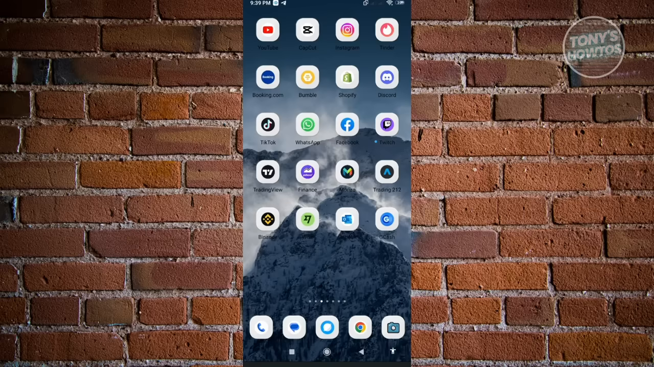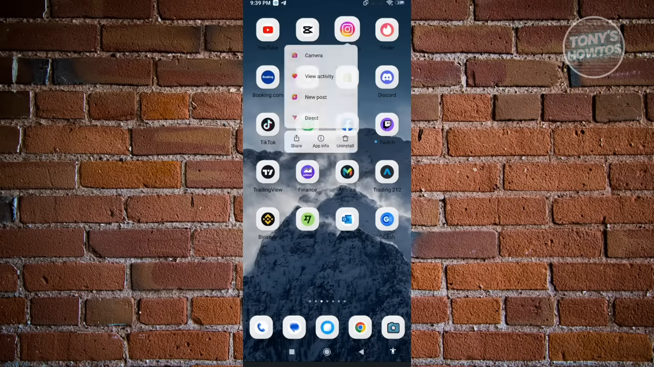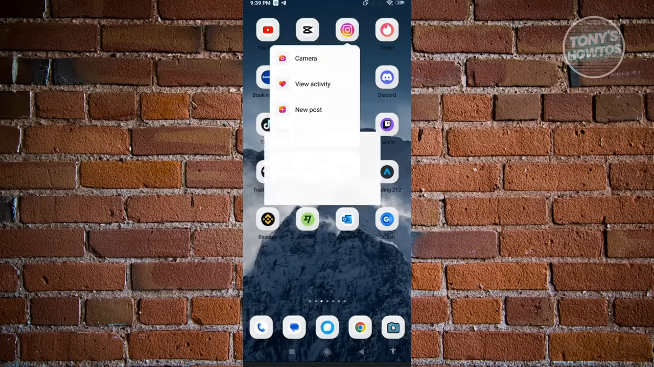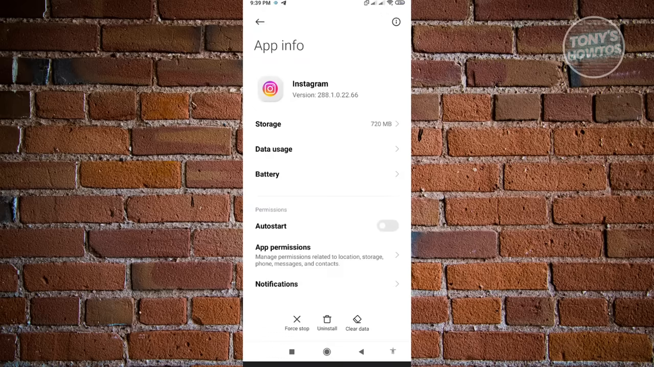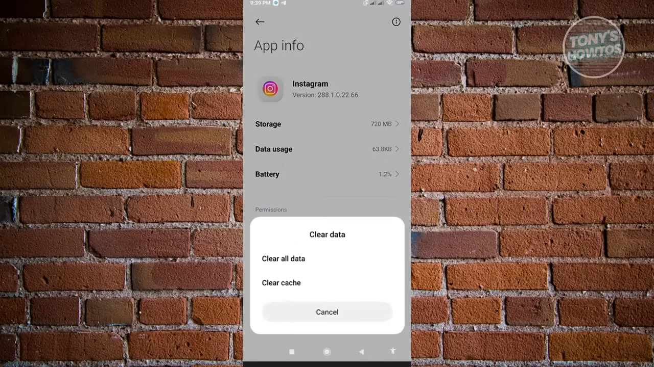So the first solution is we want to hold and press on the Instagram application here. And from here, you want to go to app info. Under app info, you want to click on clear data, and from here just click on clear all data. Our goal here is to reset our Instagram application so that we could install the updates on our Instagram application here.